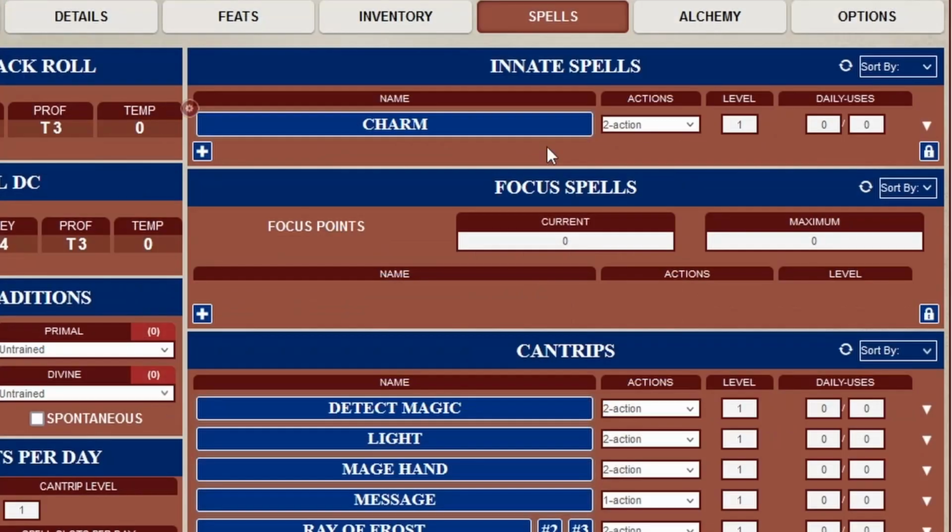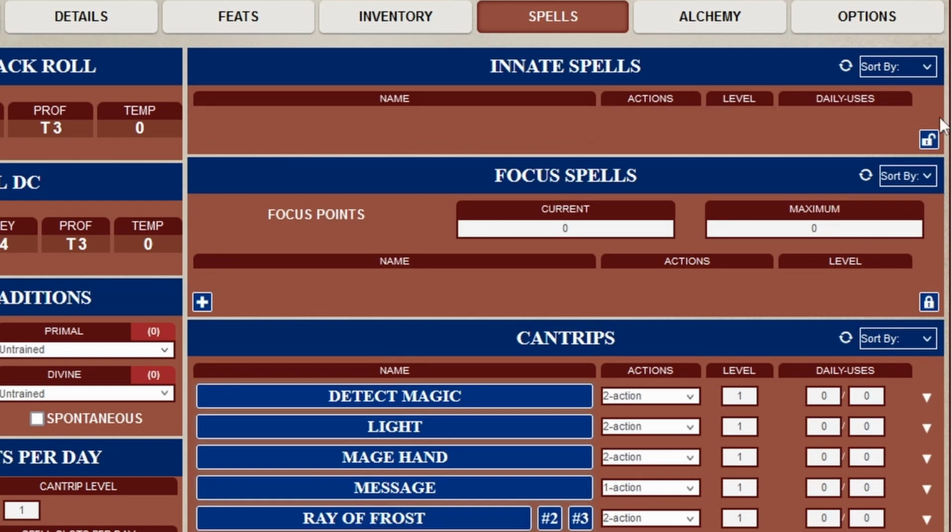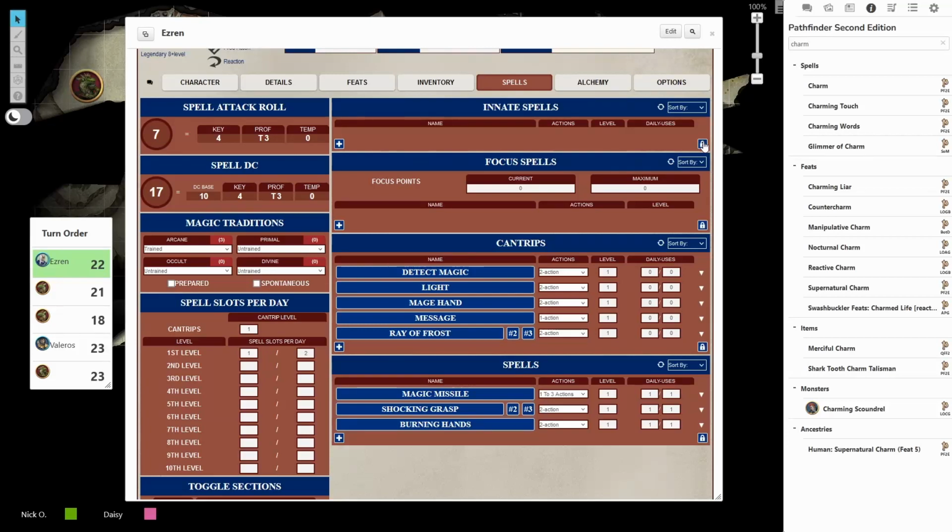Now, if you make a mistake or you'd like to remove an item from the sheet, click this lock icon. And then you can click on this red trash can to remove the entry, and then click the lock icon again. And this drag and drop concept and the lock icons apply to a lot of other parts of the character sheet as well, which we'll see in just a minute.